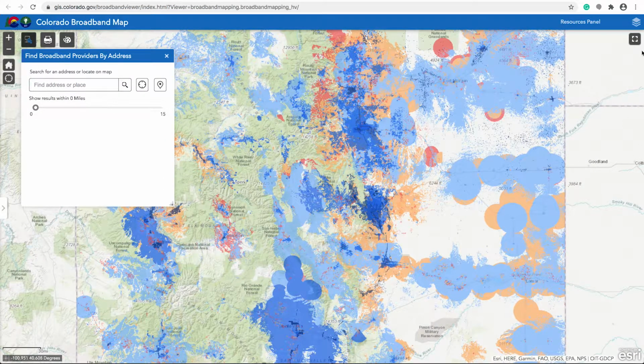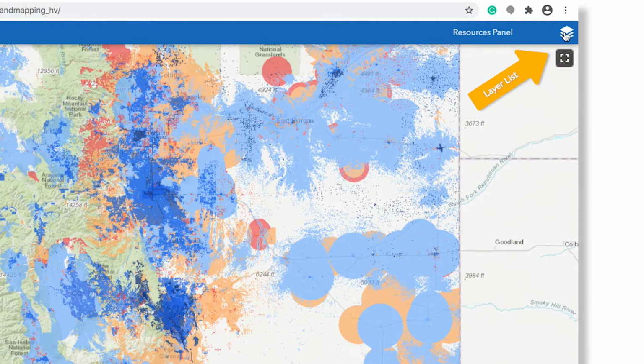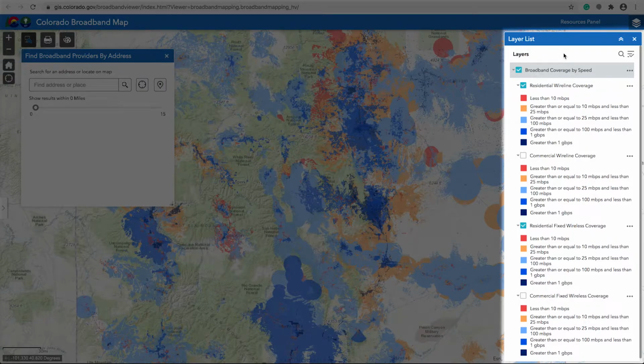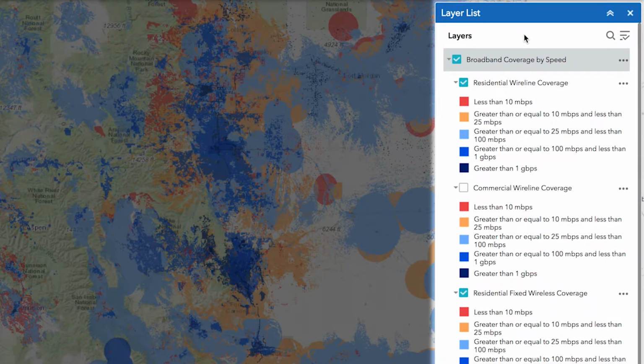Want to quickly see Colorado broadband coverage speeds on the map? Click the layer list icon located at the top right corner of the map. Each layer represents maximum advertised download speeds, grouped into speed tiers, for the type of broadband service indicated. For instance, residential wireline coverage shows residential broadband service availability via wireline connection, or DSL, cable, and fiber. Each color displayed on the map represents a different speed tier, with the darkest blue representing the fastest speeds available and the red representing the slowest speeds. You can turn each layer on and off by clicking the box next to the layer name.